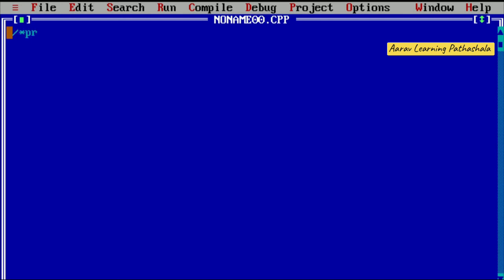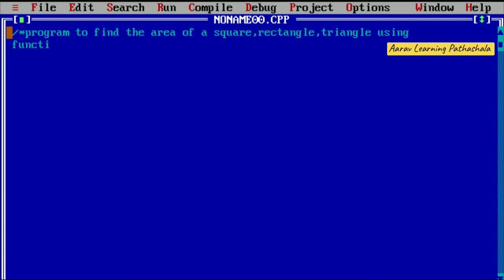First I am going to write a program to find the area of a square, rectangle, triangle using function overloading. Then close the comment section.